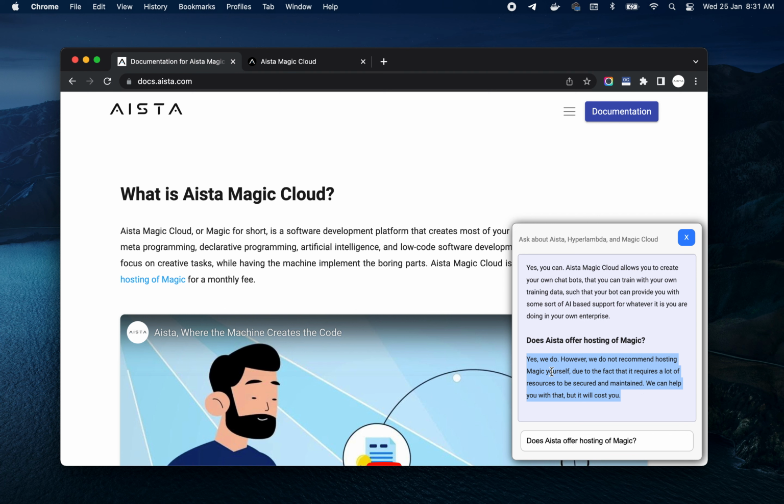However, we do not recommend hosting Magic yourself. Well, this is kind of like answering a different question than what the user actually asked. But still, it's like 100% correct. But I'd say the accuracy of this answer is 90%.